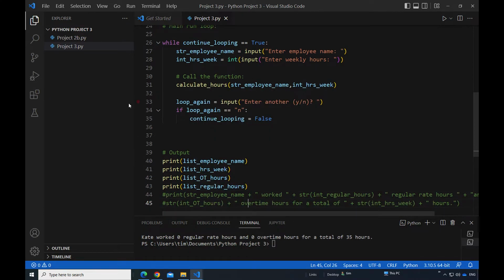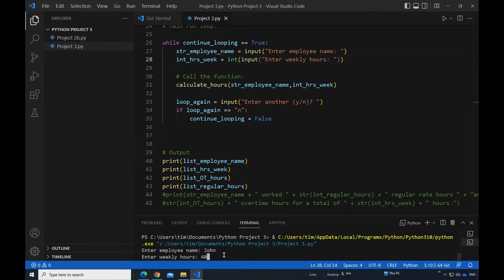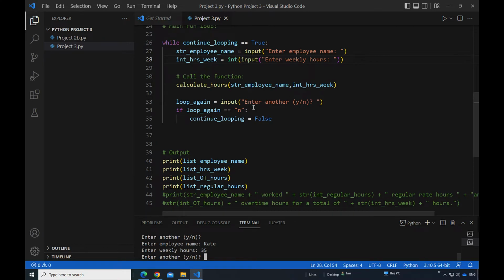Okay, so I've got my 4 lists, and let's run the program. Enter employee name. I think you guys know what's going to happen here. John, Bill, and then Kate. Now we hit the N. If we were to enter N, of course, the loop's going to end and we should print out that stuff.